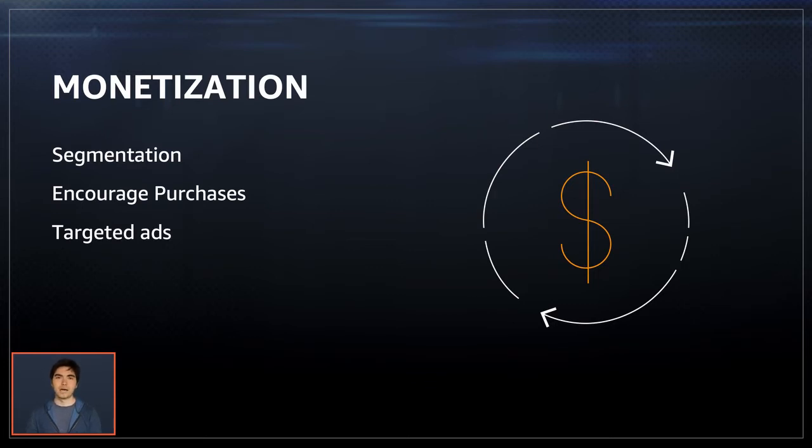So say you have some ads for puzzle games and you know certain players really like puzzle games, well, it's probably a good idea to show them an ad for a puzzle game because they're more likely to click on that ad and actually purchase that game and make investments there. So that's another way that analytics can be used to actually increase your revenue from your existing player base.